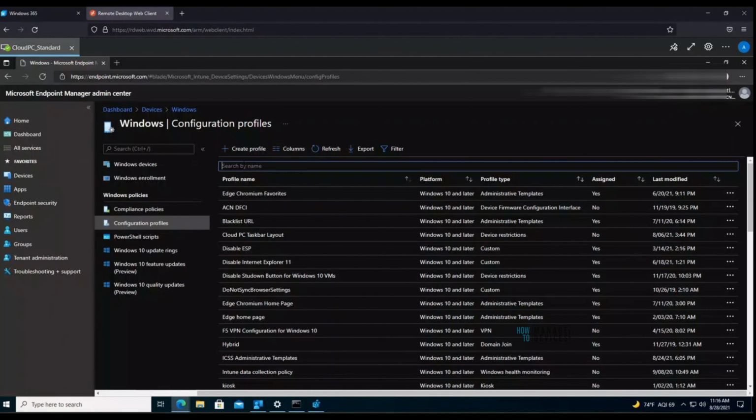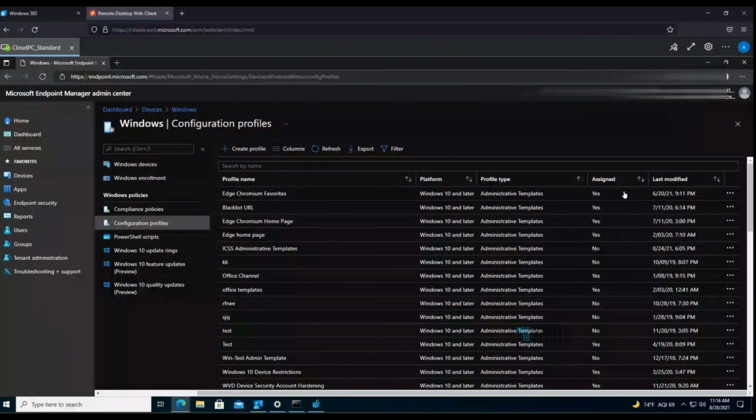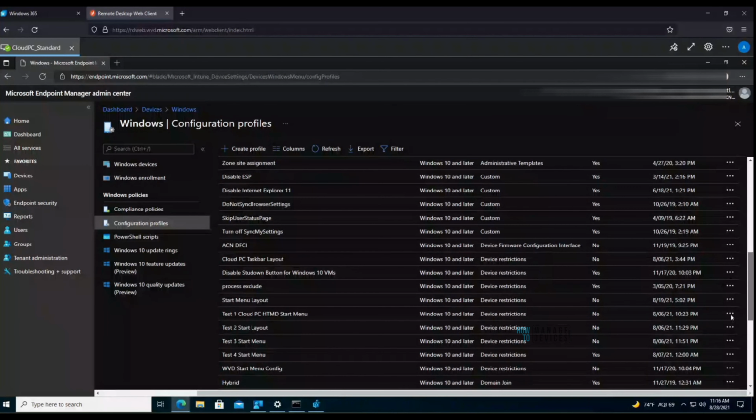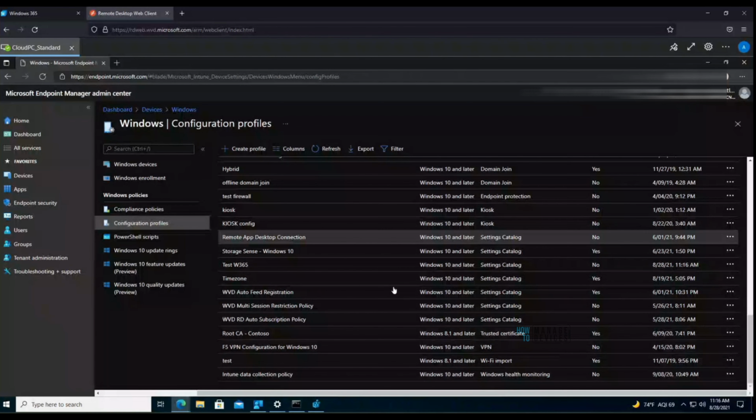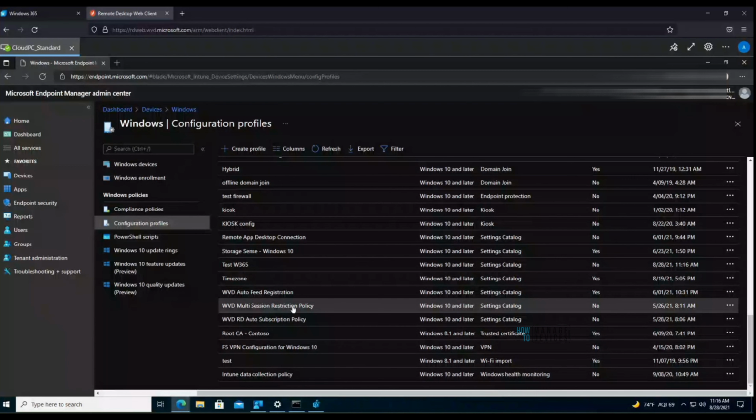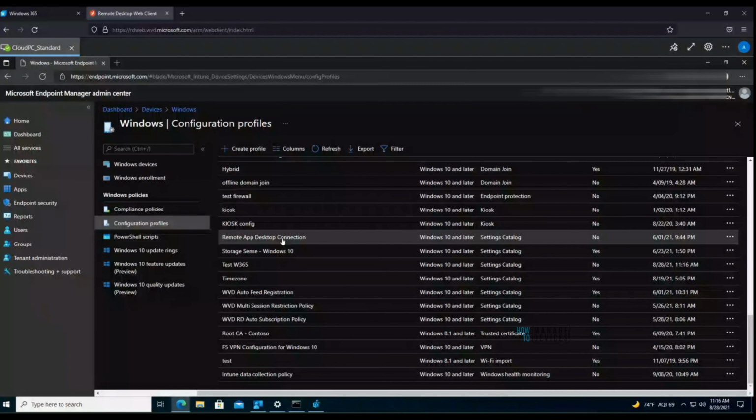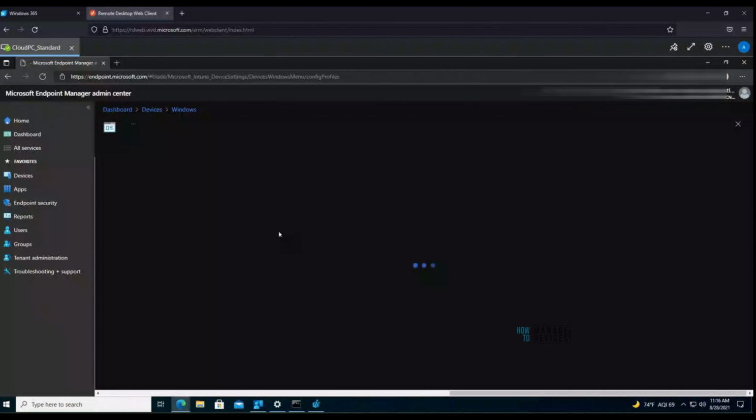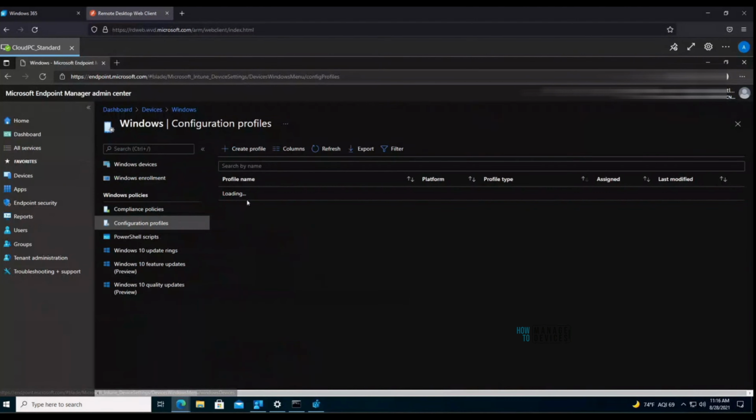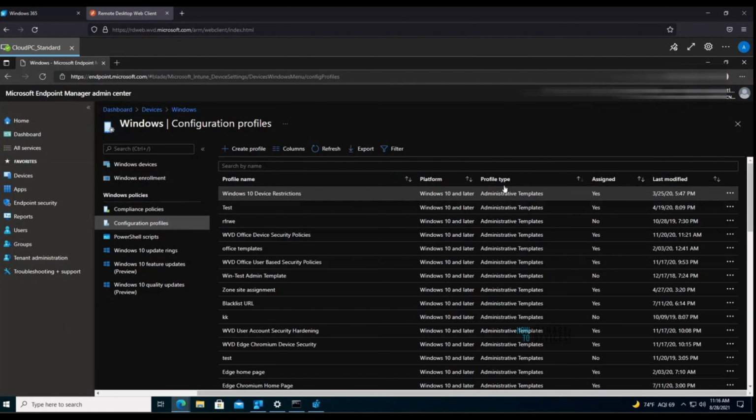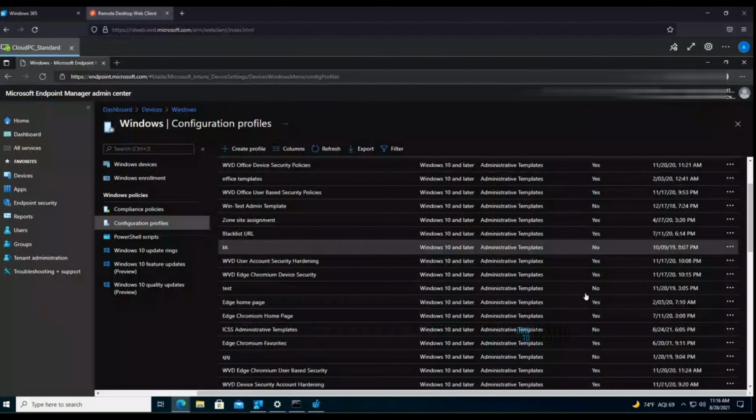Settings catalog, let me show you some of the settings catalog policies over here, the existing ones somewhere here. I have settings catalog policies over here. You can see any one of them, the multi-session remote connection settings catalog. Let's look into this and see how many devices it got, etc. I don't have any devices with that particular policy.